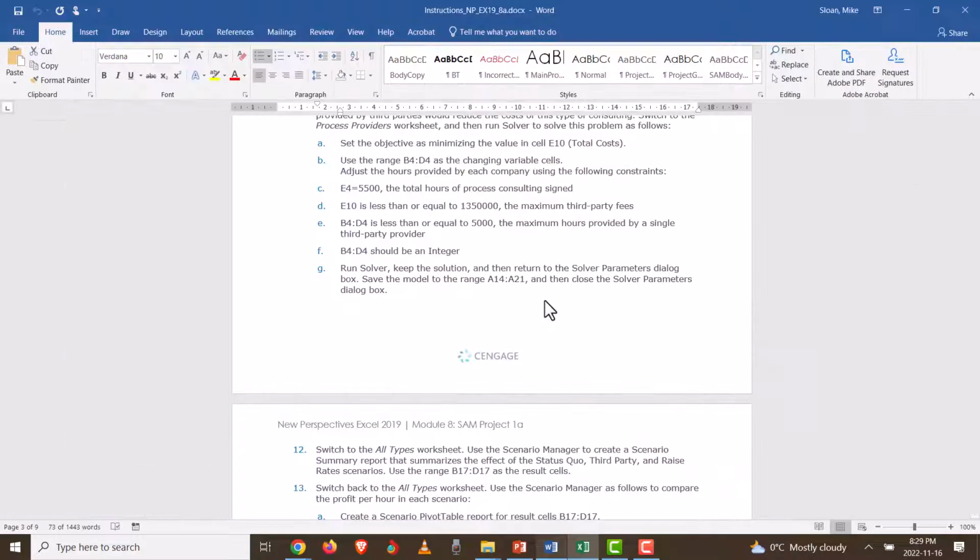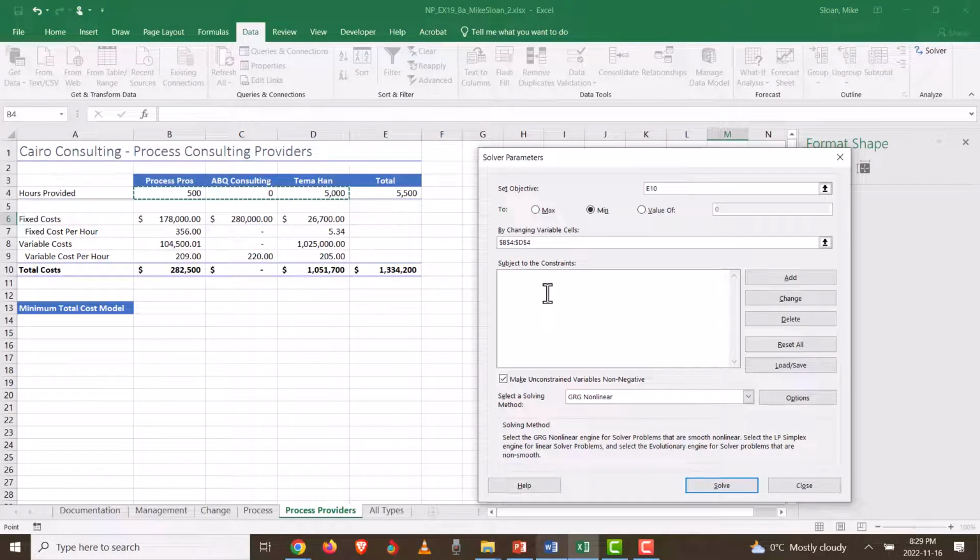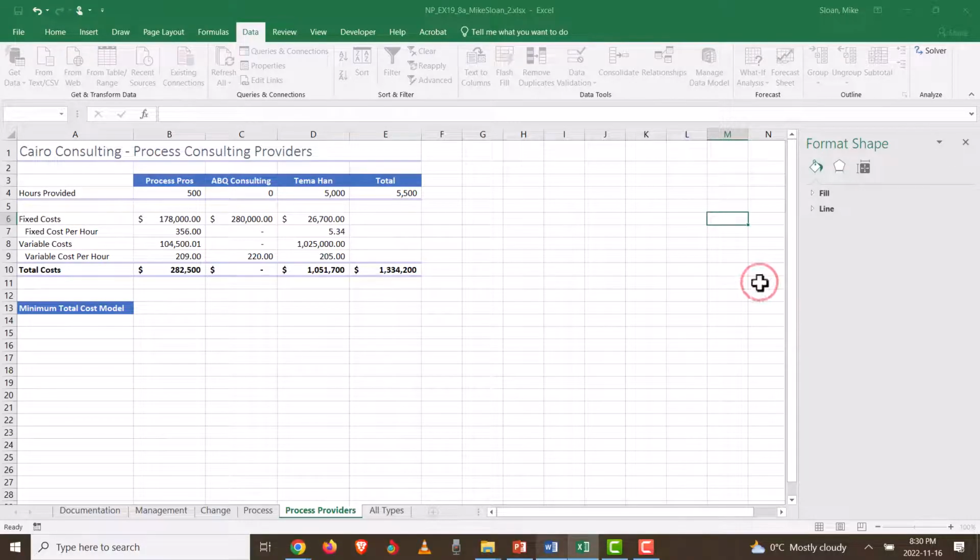So anyway, back to what we're doing here. This is a little different. This is just trying to minimize, but maximize cost savings, I guess. So minimize your total costs by keeping track of what the hours are provided by the process pros, the consulting, and then this particular person, Team Mahan. So we need to add our variables and our constraints.